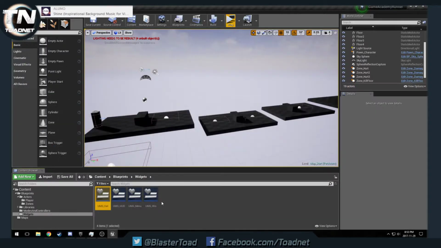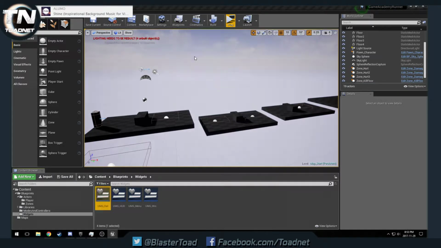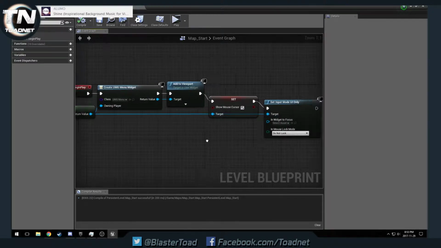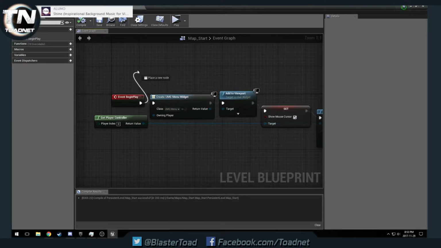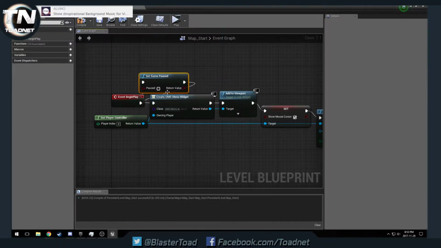Okay. One more thing we have to do is in blueprints, open level blueprint, we have to tell this to pause the game. Set game paused to true.